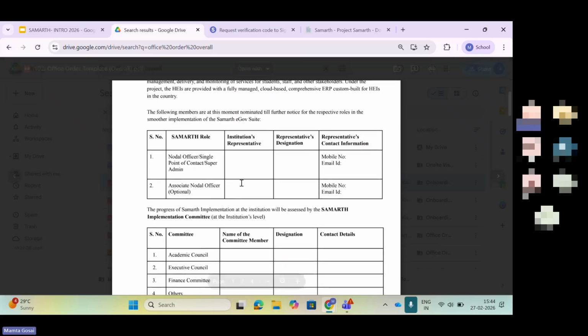As I said, when you are appointing a nodal officer, he or she should have the authority or the power to make decisions, because in multiple modules, we will be needing certain decisions to be handled by the institution. So that way, you need to appoint the nodal officer.